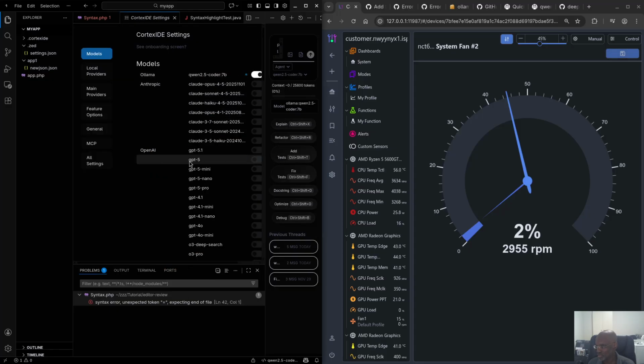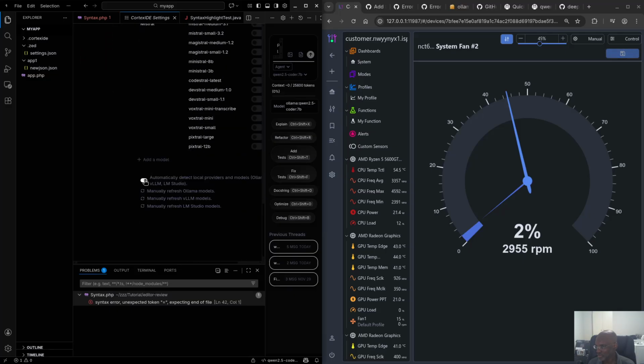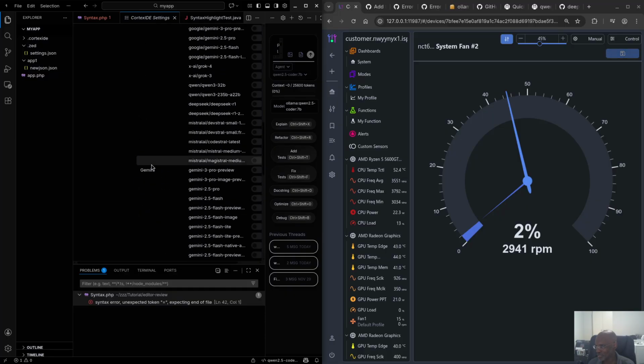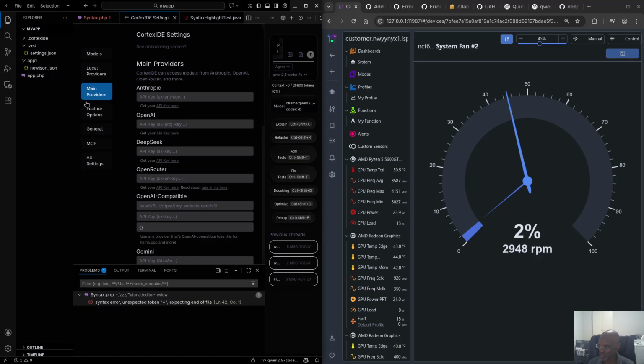No, clearly it's Qwen 2. I don't think this has changed that much. So you see here, I'm going to click manually refresh models. It says all models are up to date. Of course they are. There's literally only one model. And it says add. Obviously there's only one. It's this guy here, and that's the one that's been selected. So you guys saw the main providers, obviously none of these.